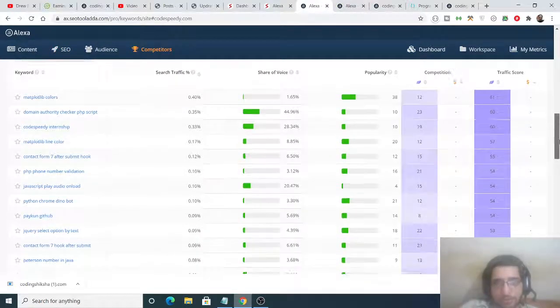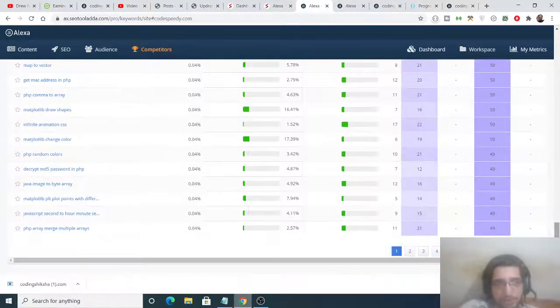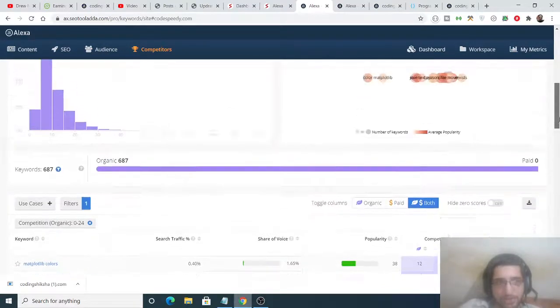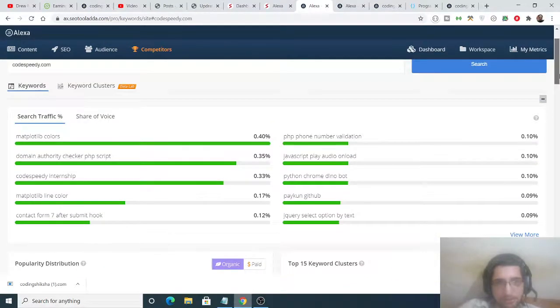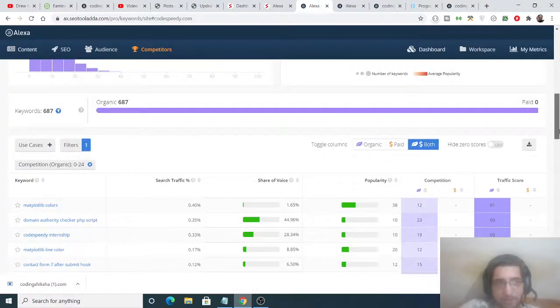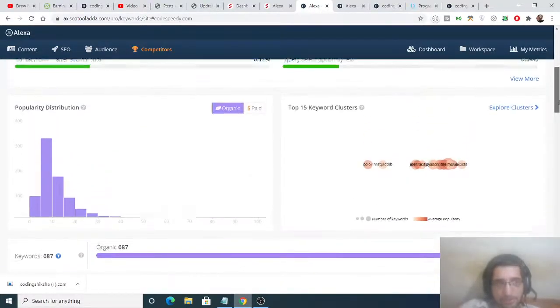So you can see, through this tool you will be able to generate very useful information, very useful keywords for which you can just write your articles in the future. So I will definitely recommend that you buy this SEO tool, or you can just take the free trial for 14 days. If you are happy about it, then you can purchase it.